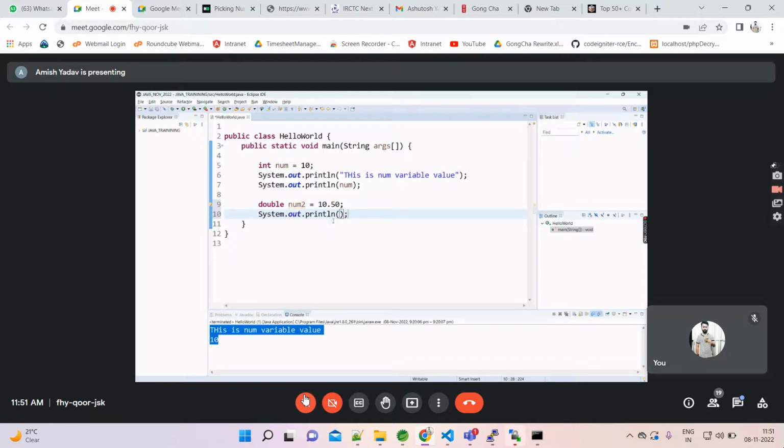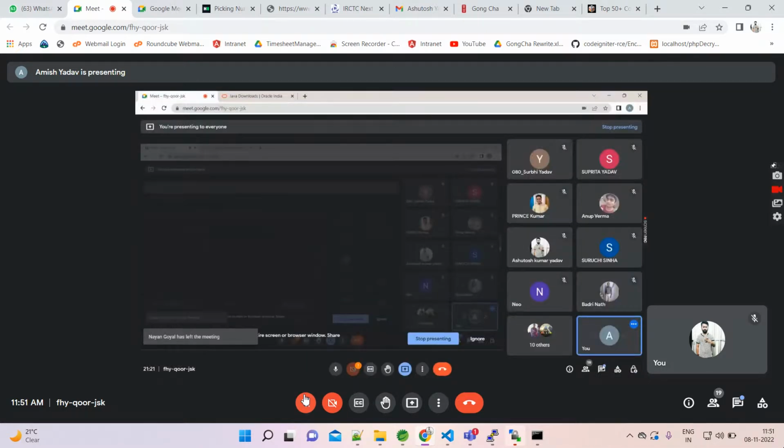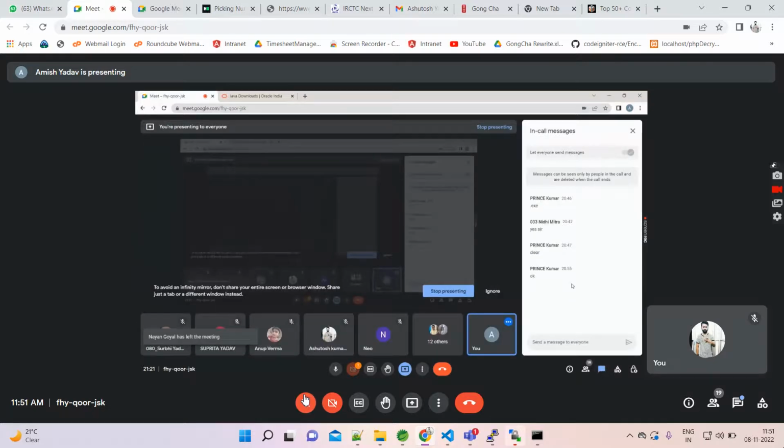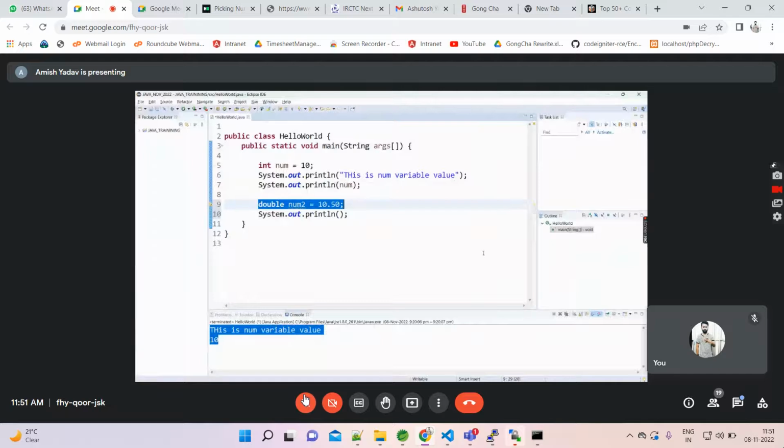If you want to print this, just add System.out.println. I will explain again what this system is, what this out is, and what this println is. As of now, just assume we'll use System.out.println to print some message or some variable value. Okay, someone is asking something. As of now, just assume we are using System.out.println for printing any message.